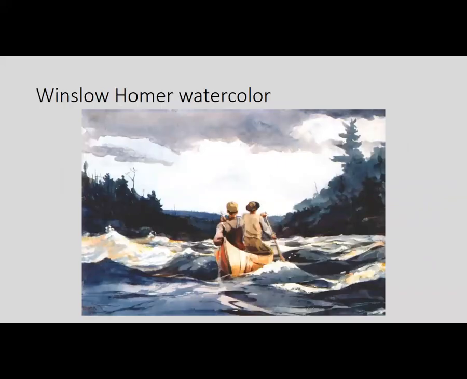One of my favorite watercolor artists is Winslow Homer. With watercolor, I bet you watercolored in this class, to achieve really great watercolors you've got to use thick paper. They make this 300-pound cold press or hot press paper. Cold press is better for watercolor. And then you've got to use good brushes.